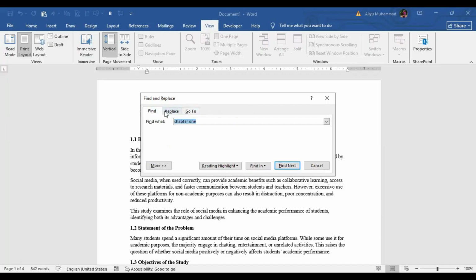So now, this is Control H, replace. It will ask you, what are you looking for, or what do you want to find? Then that thing that you want to find, what do you want to replace it with? Now let's take, for example, chapter 1. I want to replace it with, let's say, chapter chapter 1. Now if I click on this replace, it will replace only the highlighted one.